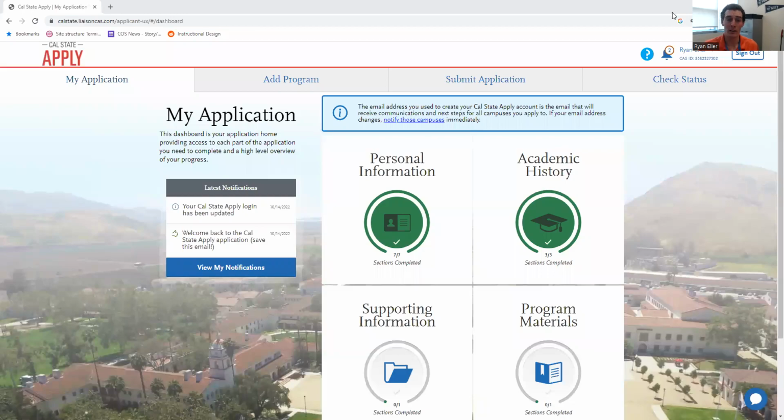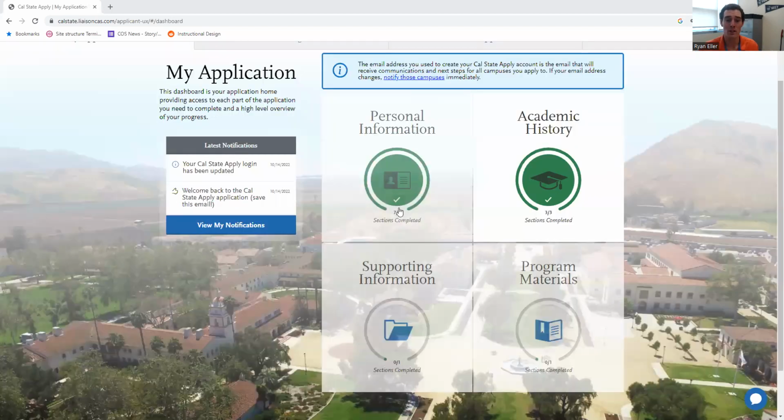Hello, everybody. This is Ryan Eller, and we're on to the third quadrant of the MIST application for the MIST program here at Cal State Monterey Bay. And this is the supporting information quadrant.